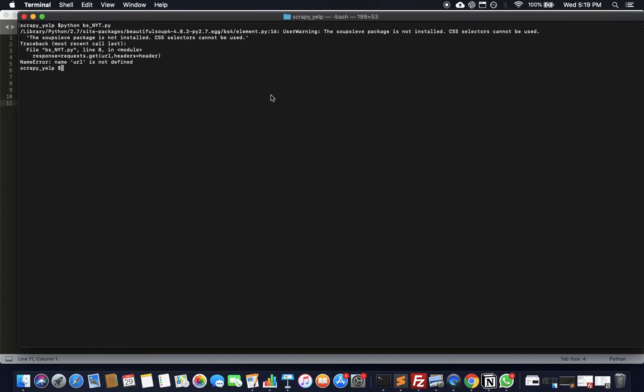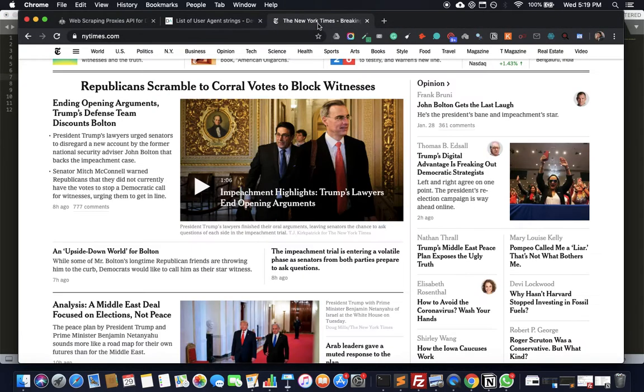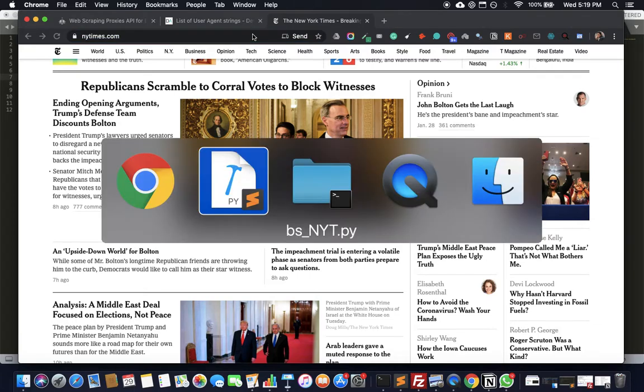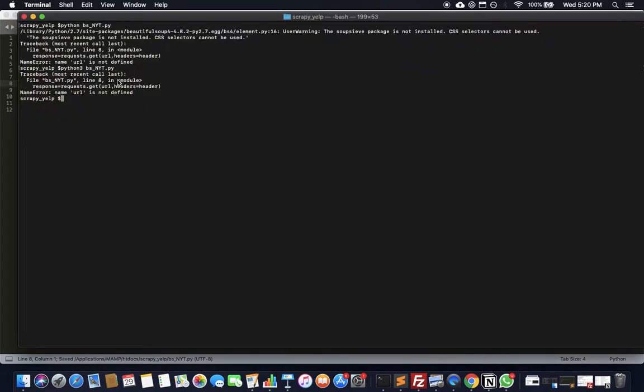Oh, I see what this is. I just ran the wrong Python installation. I have multiple, so I'm going to use the Python 3 installation, and URL is not defined, of course. So define the URL variable. URL equals the URL of New York Times. There it is. Then let's run it.